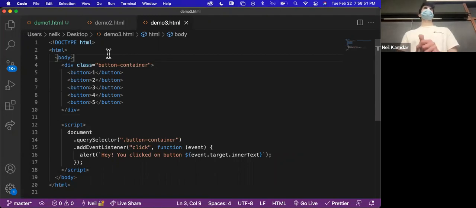Again, because we gave our button container this event listener, essentially every time we're executing some event in the child of this parent container, it will bubble up to our parent, and then that event handler will also execute.